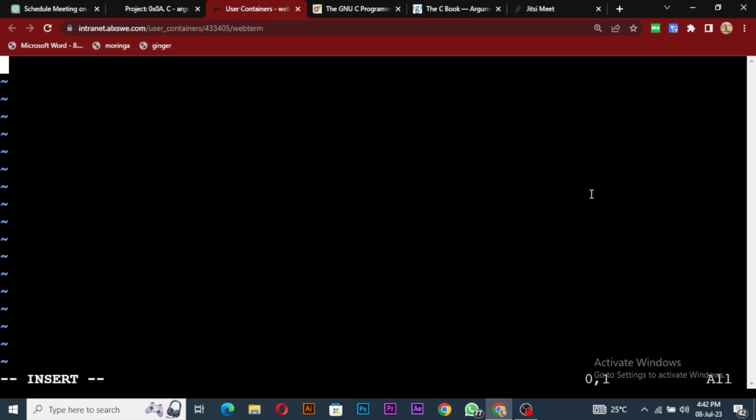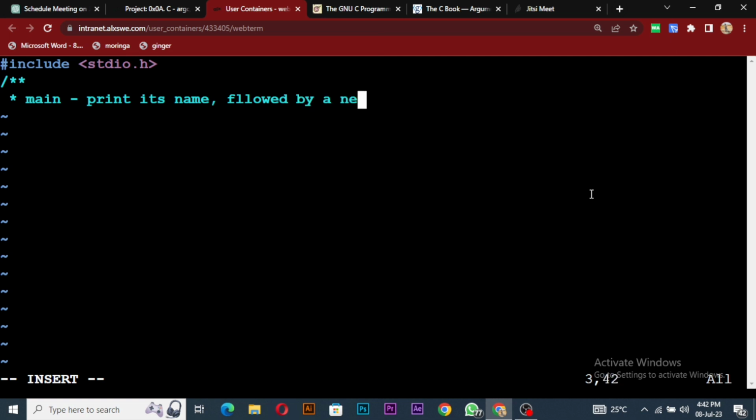All right, so now we have not given any prototype because we are using main to do all these things. So we'll be using standard IO, stdio.h. Then we would write our code so that Betty would accept it. Then we'll write our main, because we want to use our main, and it should print its name, followed by a new line.